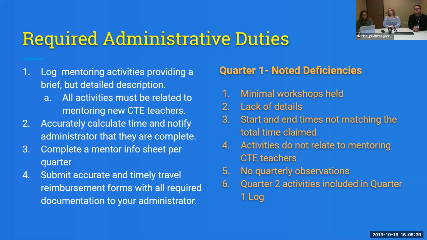But some of the things that I noticed that weren't in them were workshops. I think I saw like one workshop held out of all the districts that are participating in the CTE TEACH grant. So I'm hoping that if you didn't get it done first quarter, that maybe second quarter you'll have 2, so that at the end of the year you can still demonstrate that you've had your 4 workshops.